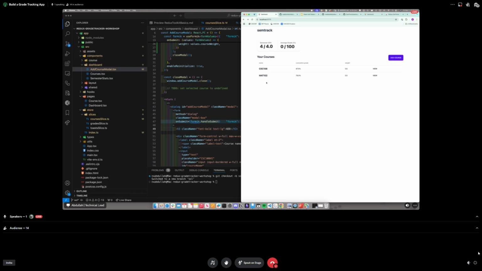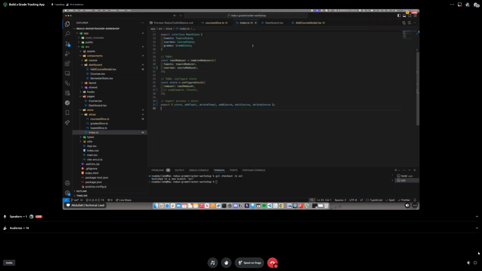So next up, we want to do the table, like the question. Sorry for the last input I'm getting. Add course. Did you export it in the slice? And this is happening in the main and the index.ts.